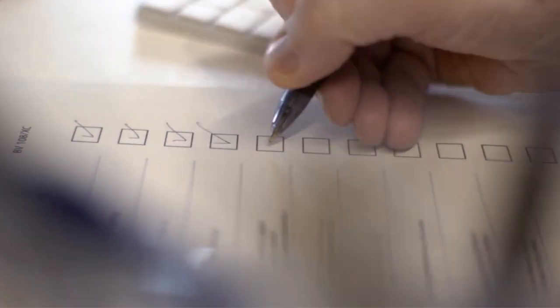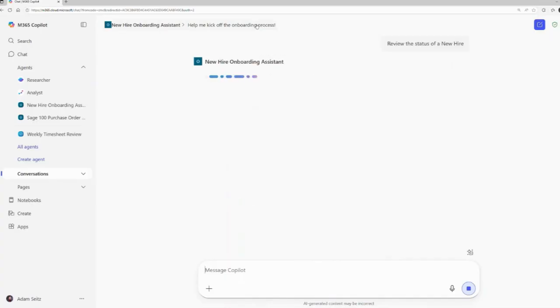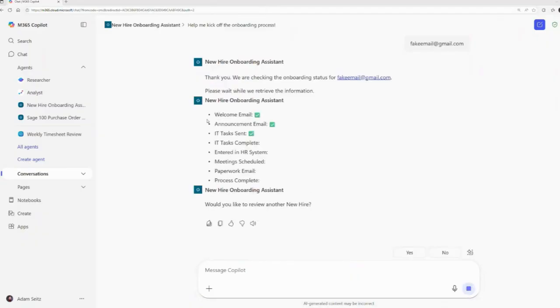Let's go ahead and review the status of this new hire. We'll select that option and then submit the email that was provided within the resume for review. The agent will then reply back with which steps have been completed. In this case, we can see the welcome email, the announcement email, and the IT tasks sent steps have been completed.